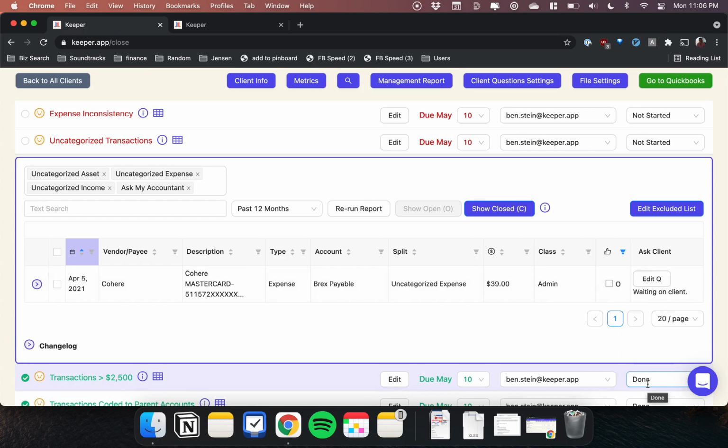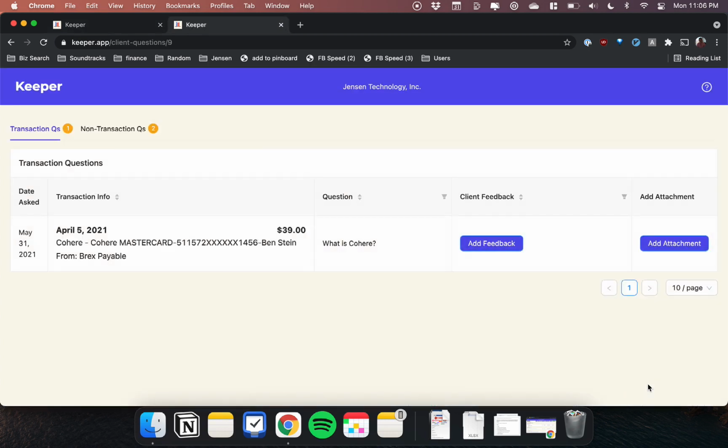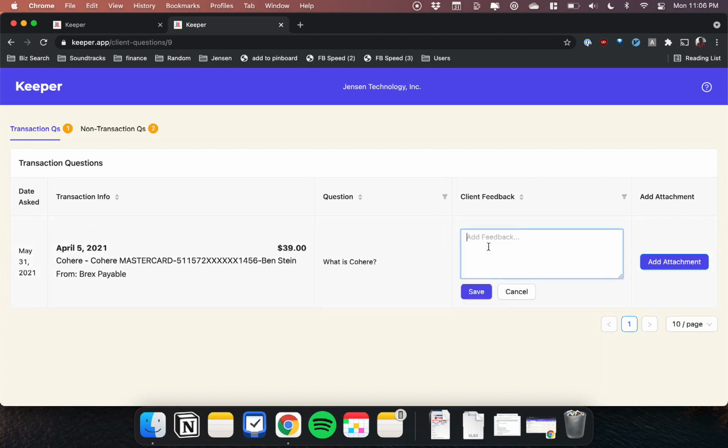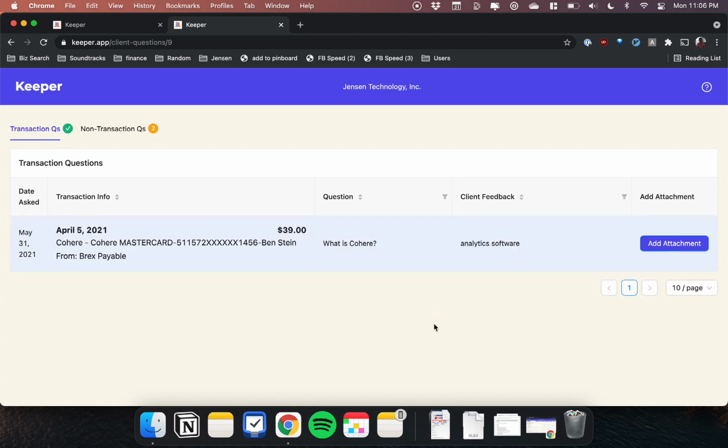Now let's take a look at what your client sees. When they go to their unique Keeper link, they'll see a list of all the transaction and non-transaction questions you've asked about, and they can provide their input with just a few clicks. Once they answer your questions, you'll get notified so you can take action on your end.